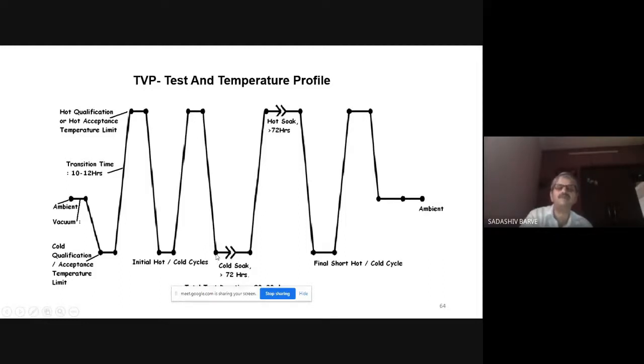But here, it is for testing purposes. The satellite is maintained at as low a temperature as possible, at the acceptance level, and most of the subsystem testing is carried out so that you get confidence that the satellite will behave as expected during the cold cycle or cold stage. Similarly, all the tests are repeated at another acceptance level at elevated temperature during the hot soak. This is also of the order of 72 hours.